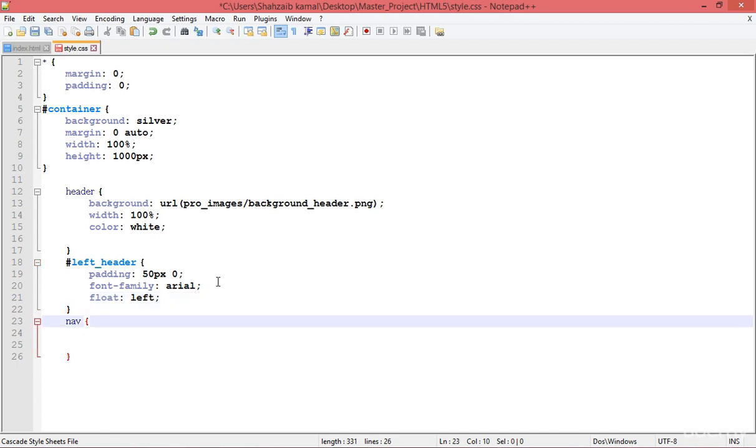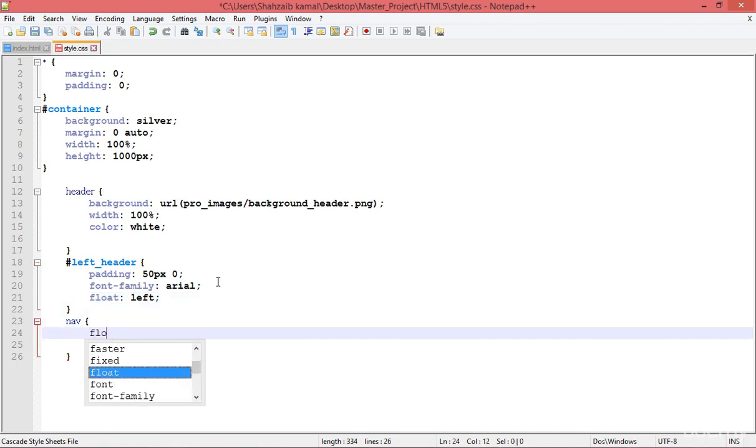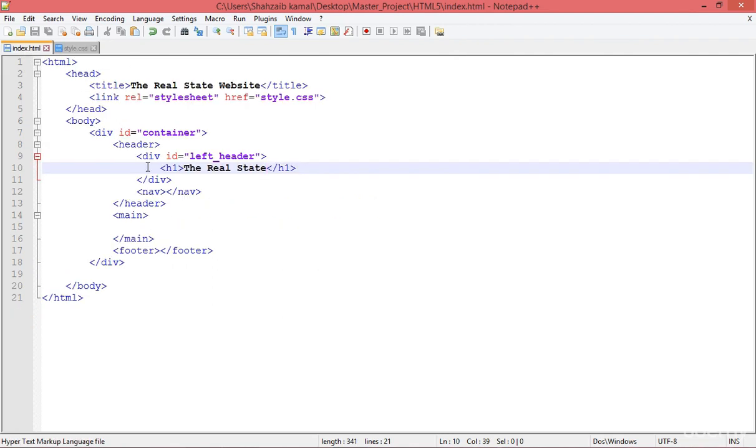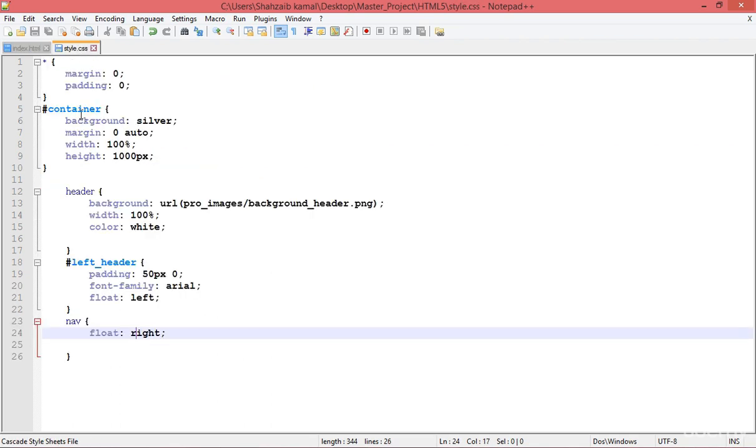Okay, and navigation is not created yet, but I'm just creating it as float right, and save. And now just go to the browser and refresh. Now you can see that everything is gone just because we just put it the float left and right. Now the left header has left the focus for the header. So after the left header and navigation, they both have the elements of floating.